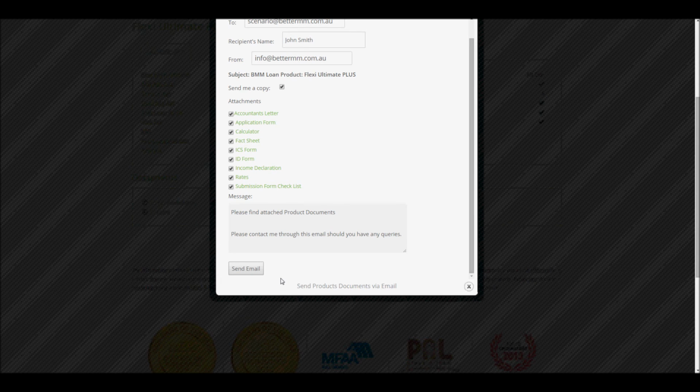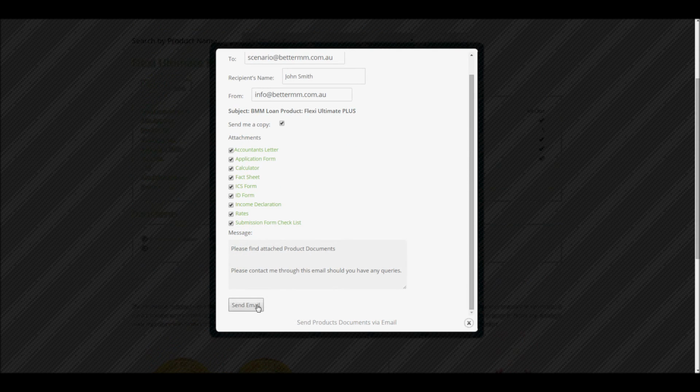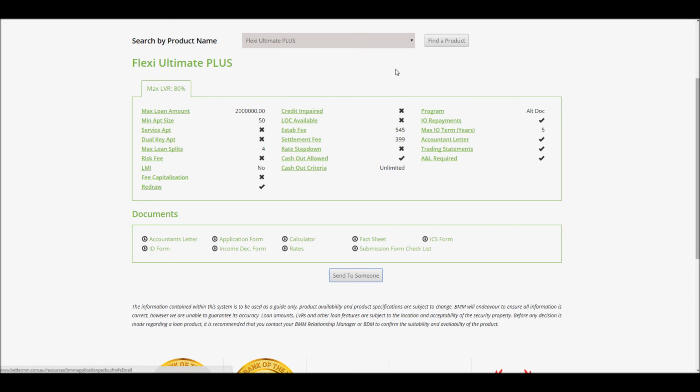Once you have finalized your message, quickly review all the information you entered. When you are satisfied all is correct, click the grey box labeled Send Email. If done correctly, you should receive a notification saying your email was successfully sent. The email should take anywhere from 2 minutes to 1 hour to arrive in the recipient's inbox.